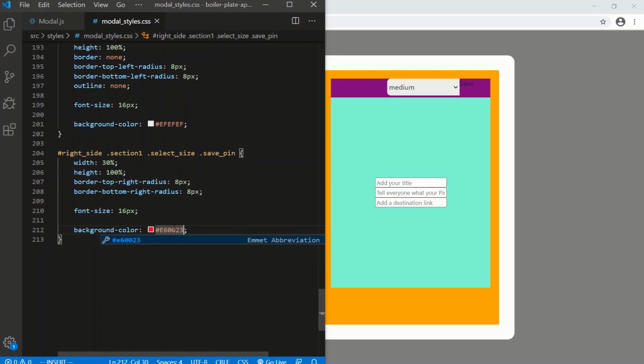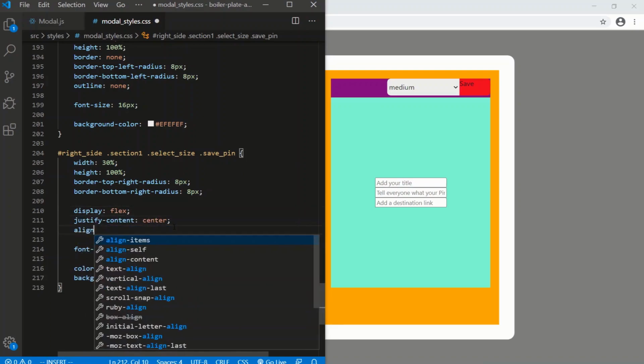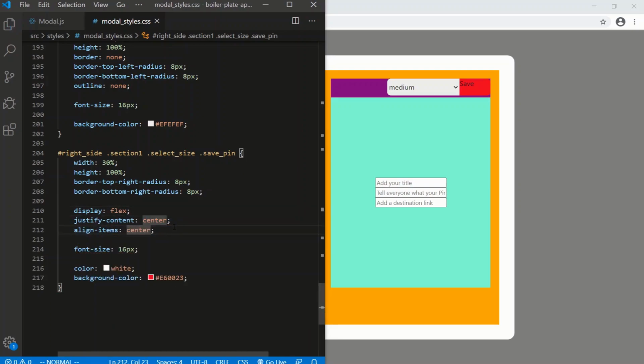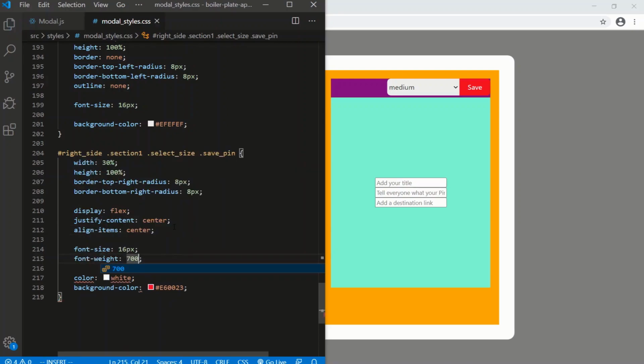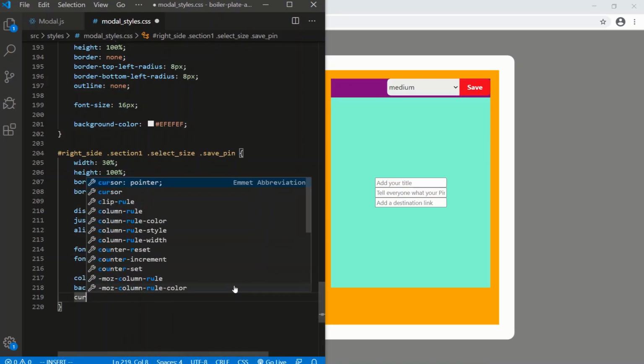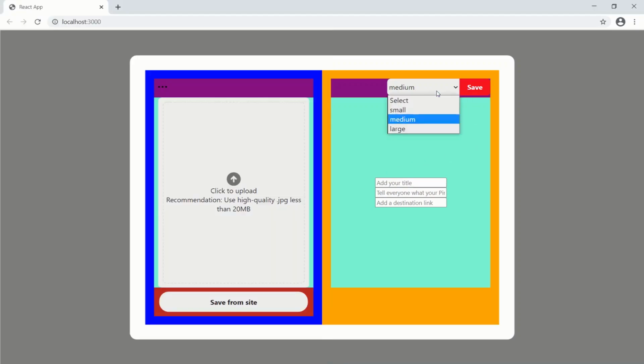The color is E60023. Is that it? Yeah. Let's center the text and make it white. So display of flex, justify center, align center as well. Save. Let's bold the text, so font weight 700. And of course, make the cursor a pointer. Cursor pointer. There we go. Good.